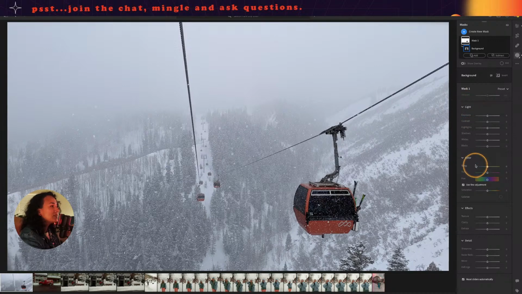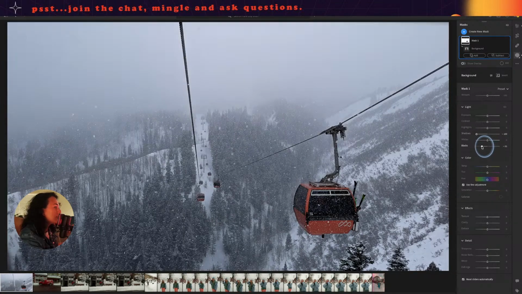So let's jump into the properties here. We have light as a property, we have color as a property. So I can actually bring down those shadows in the same way we were affecting the shadows earlier, remember? So we're going to affect the shadows here to include more contrast. I'm going to affect the blacks.